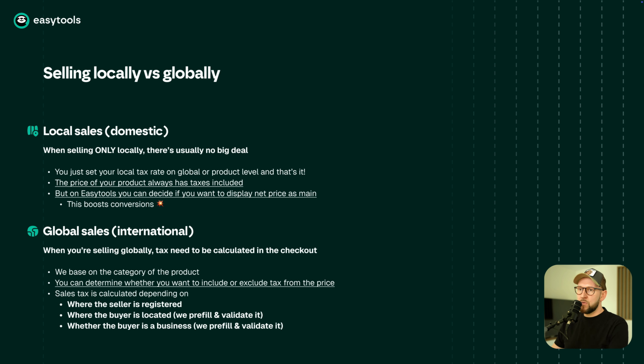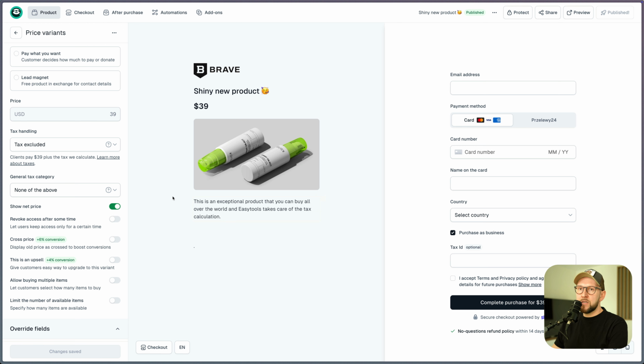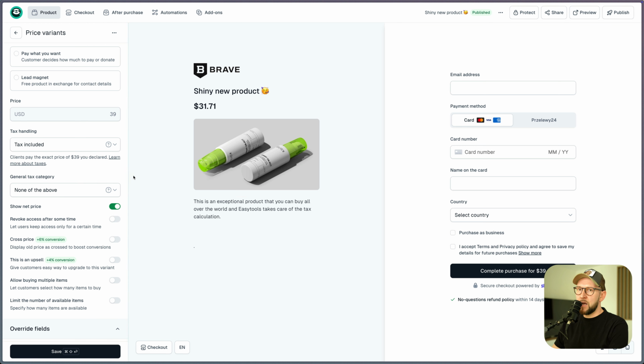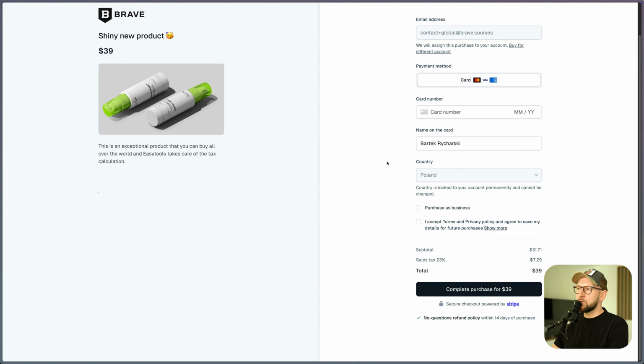And let me show you how it works. So here in the product, I have this tax handling, and now the tax is excluded. I can include the tax in the price. So now let's disable this show net price. If I include the tax in the price, then let me publish this project so that I can preview the checkout, because only in this preview the taxes will be calculated. As you can see, I have a sales tax of 23%, and now the complete purchase will be $39 because this tax is included in this price.